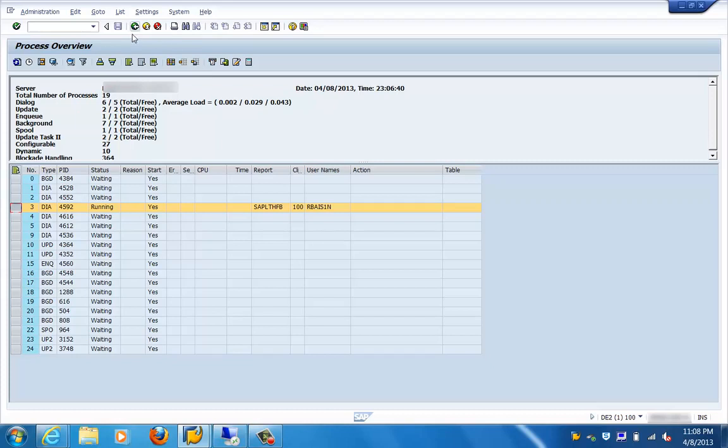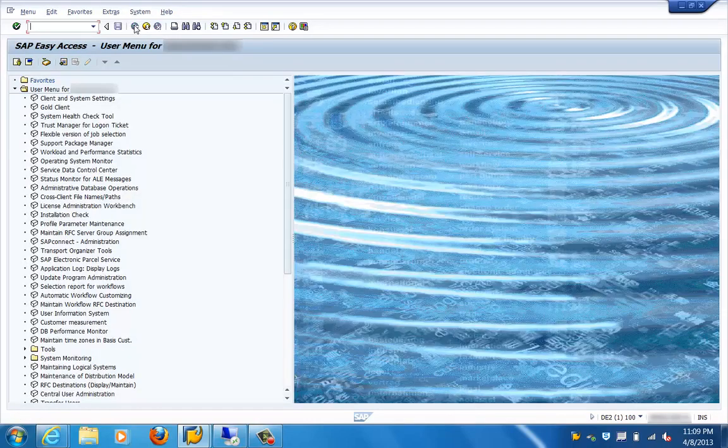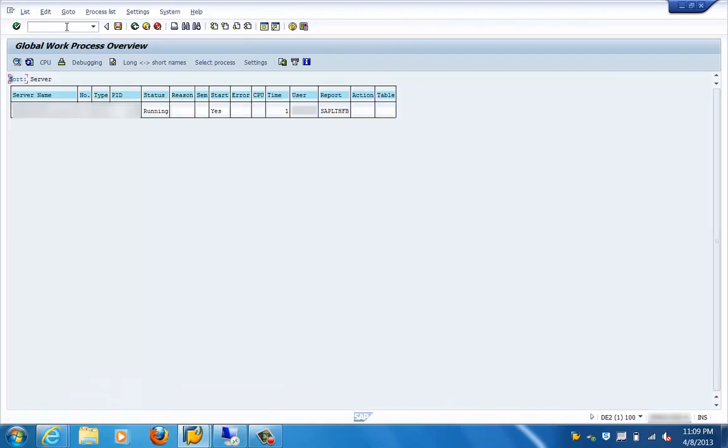Let's go back. Let's click on this back arrow. Now we are in the SAP Easy Access screen, which is basically the home screen for SAP. Next, let's go to the T code SM66. SM66 is basically the global work process overview.